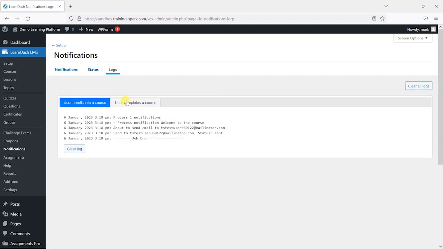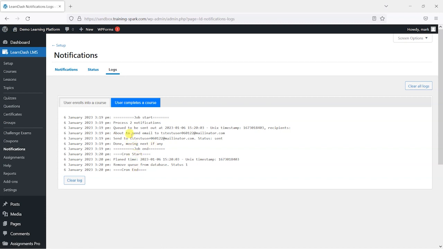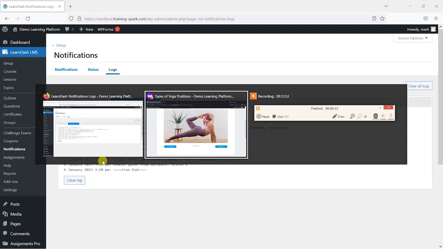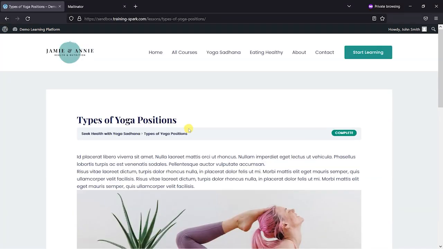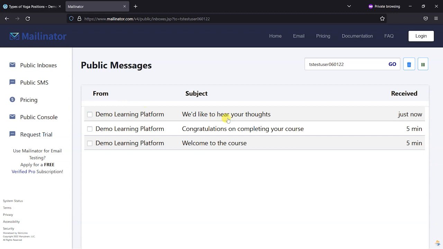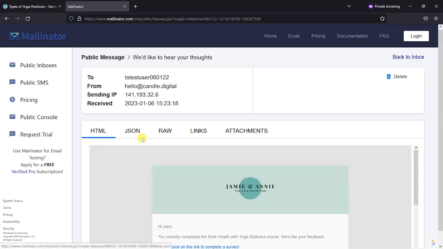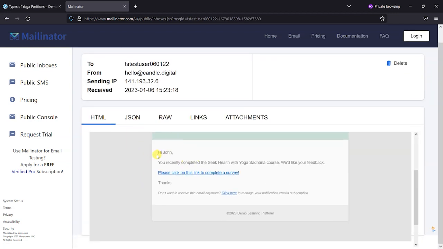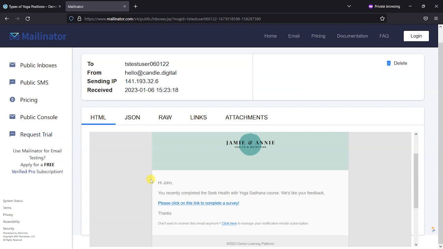And hopefully at some point, we can see that's happened now. So this second email has now been sent, which we can see in the logs, and it was sent a minute after they completed the course, as you can see there. And if I switch back to this user now, we will head to the inbox here where we've got this new email, and we can see that we've got a link here to complete the survey for this course, and this came shortly after completing the course.